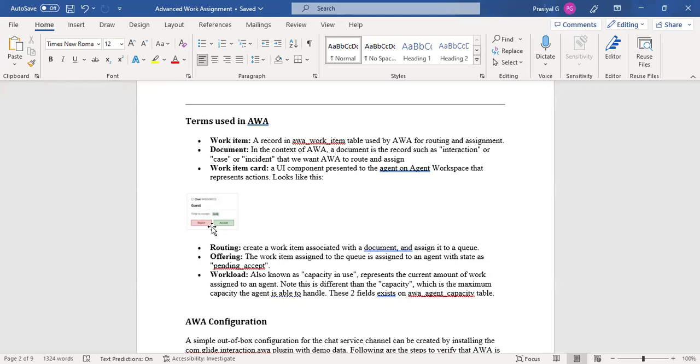Another important term here is routing. Based on the work item associated with the document, that is the document table and the document ID, it will be assigned to the queue. You will write all these scripts in the backend of the system. The work assignment from the queue is assigned to the agent with the status pending accept. This is the state while they are trying to assign it to the agent.